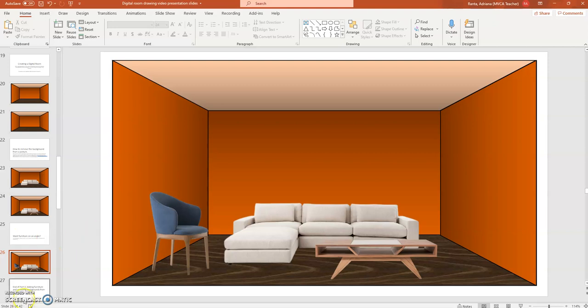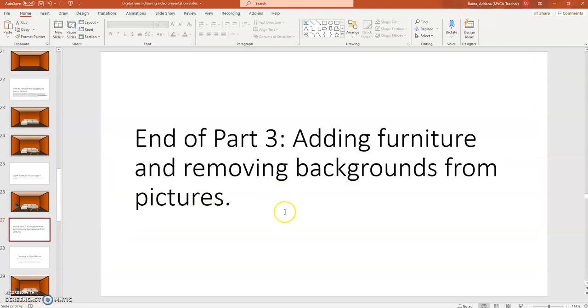So this is the end of part 3, adding furniture and removing backgrounds from pictures. We have one more video that we will be showing you, and this one will show you how to add in the additional design elements for your room.